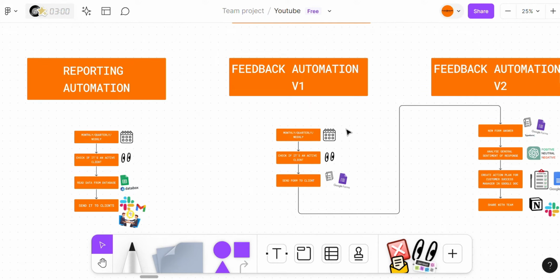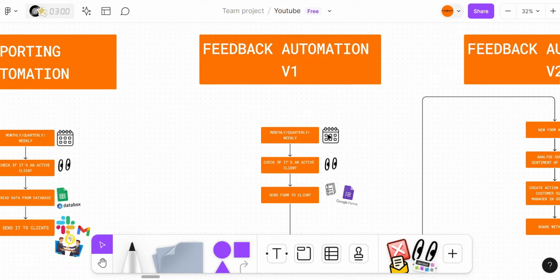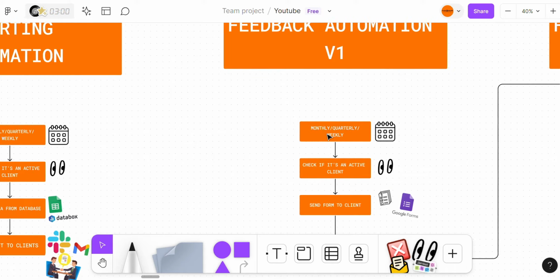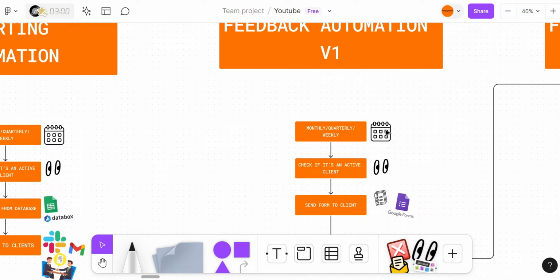Next, we have a feedback automation. Now, this is kind of split in 2 parts, right? The first part is either monthly, quarterly, or weekly. You send a form to your client. This is basically a loop, right? Every 30 days or every 90 days or even every 7 days, it will check if the client is active and then send a form to the client in an email asking them for feedback to improve their experience.